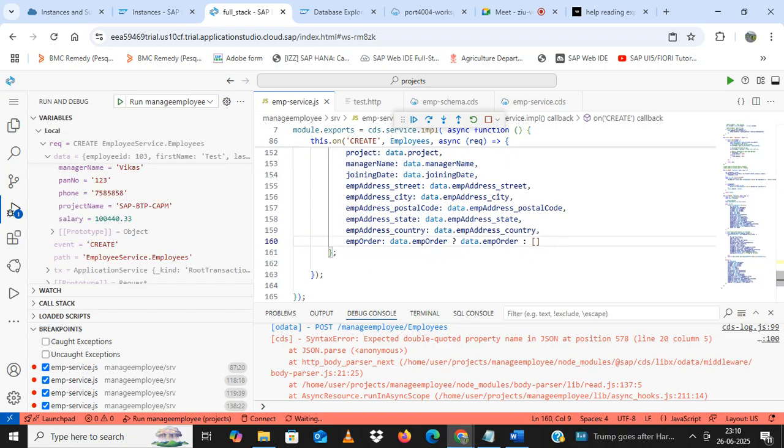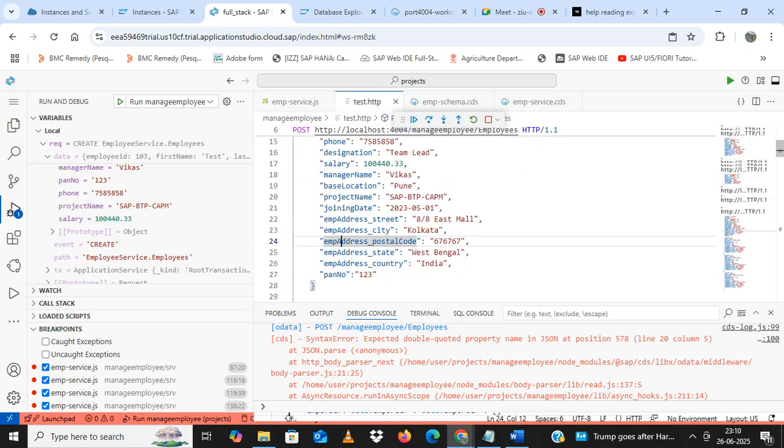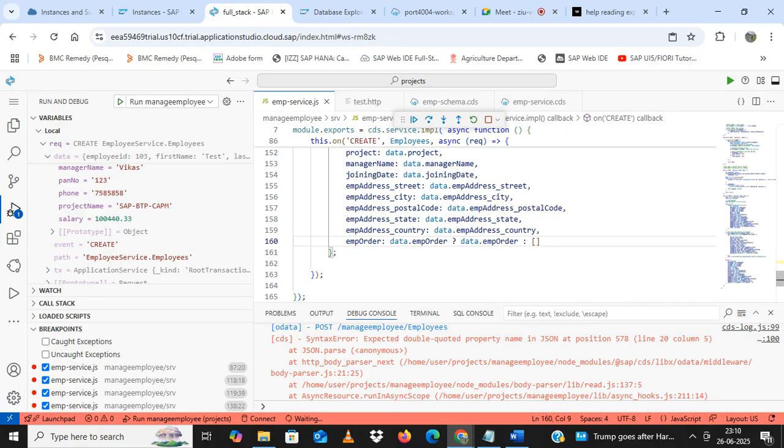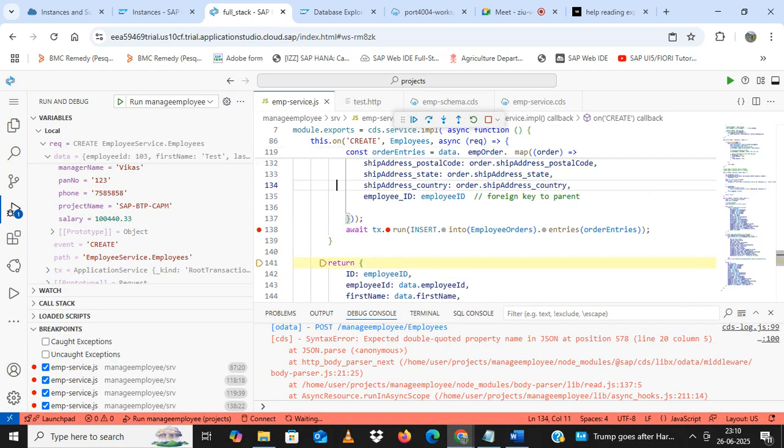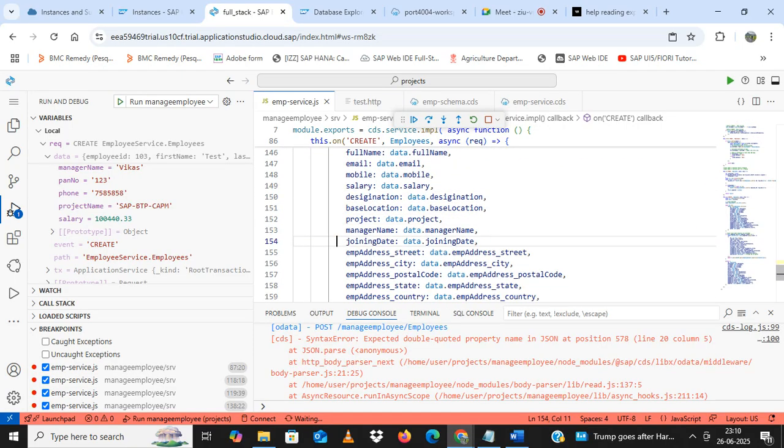So it is undefined. Why, Prathamesh? Because we are not passing any items from here. We are not passing EMP order from here. So it will execute the else condition. This is the true section and this is the false section, right? So now the false section will be executed, and simply an empty array will be inserted in the return. That's what I wanted to show you.